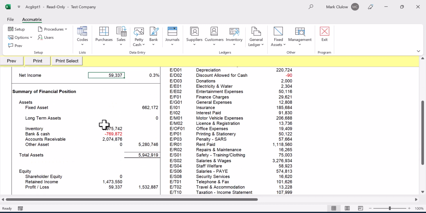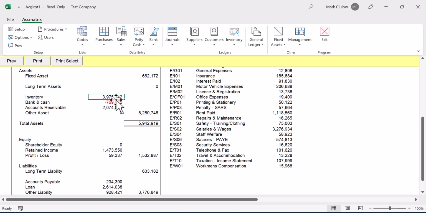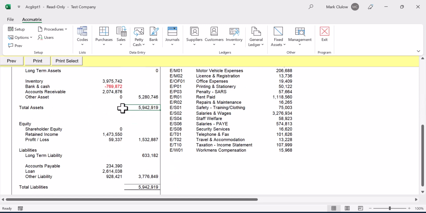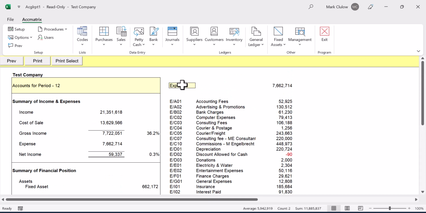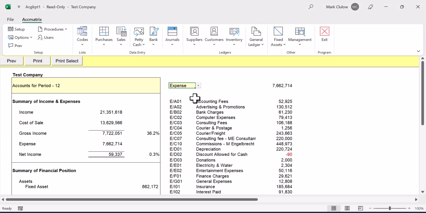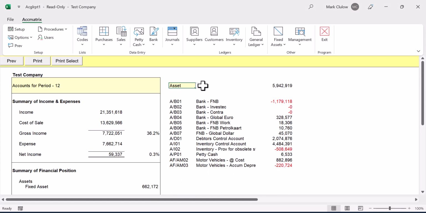59337. We've also got the total of all the assets, inventory, bank, debtors, accounts receivable, total of all your assets, 5942919, and this agrees to the equity less the liabilities, 5942919, which means that the balance sheet balances. On the right, if you select any of the options, you can see the total of all the income accounts, total of the cost of sales accounts, total of the expense accounts, and total of assets and liabilities.